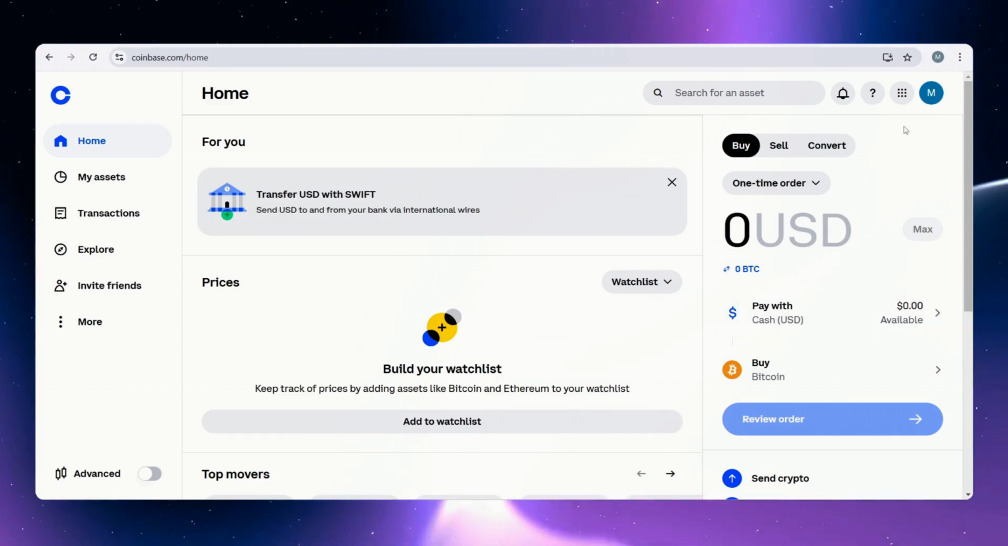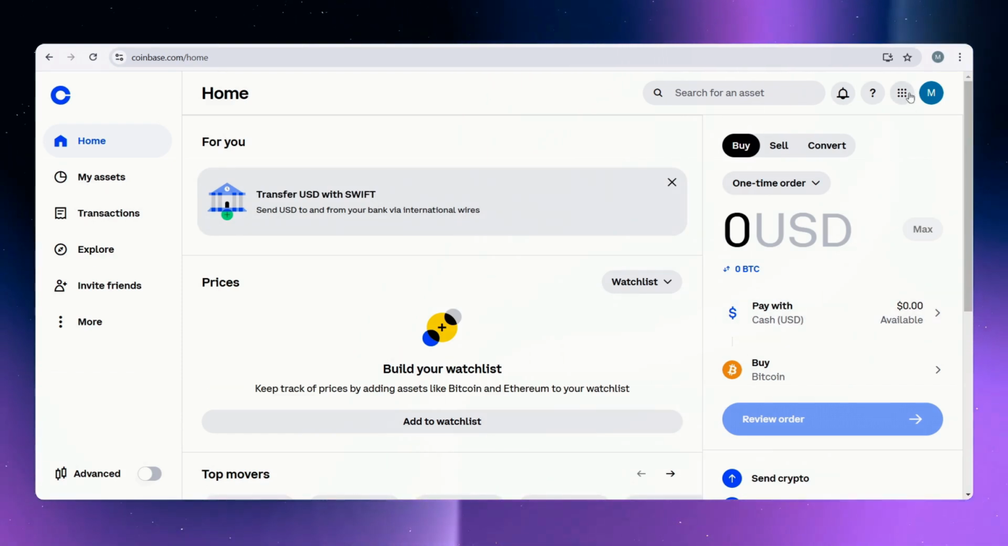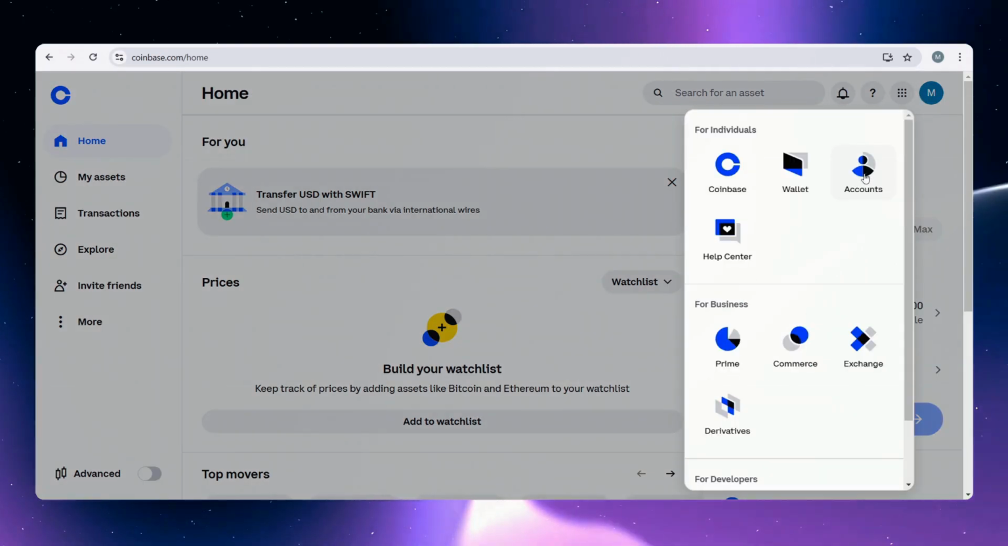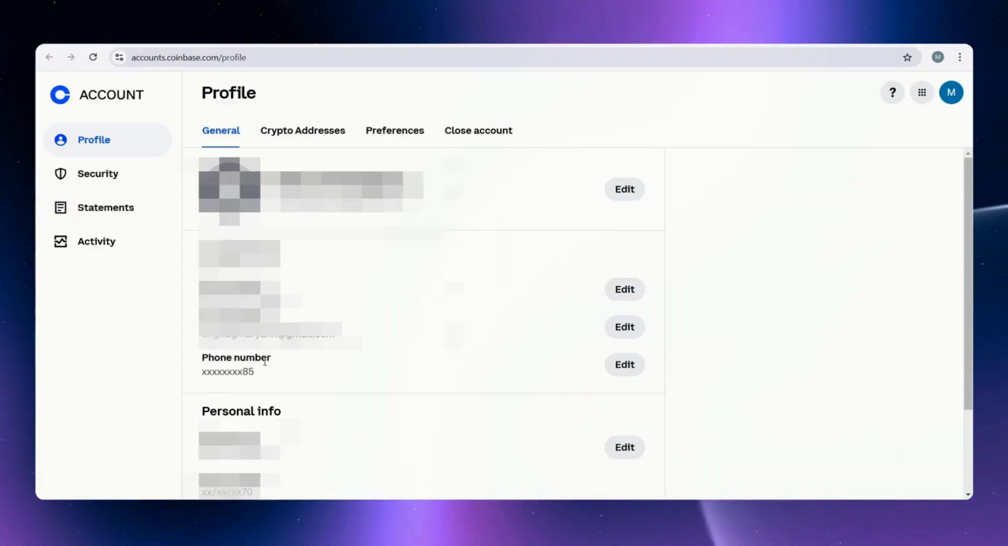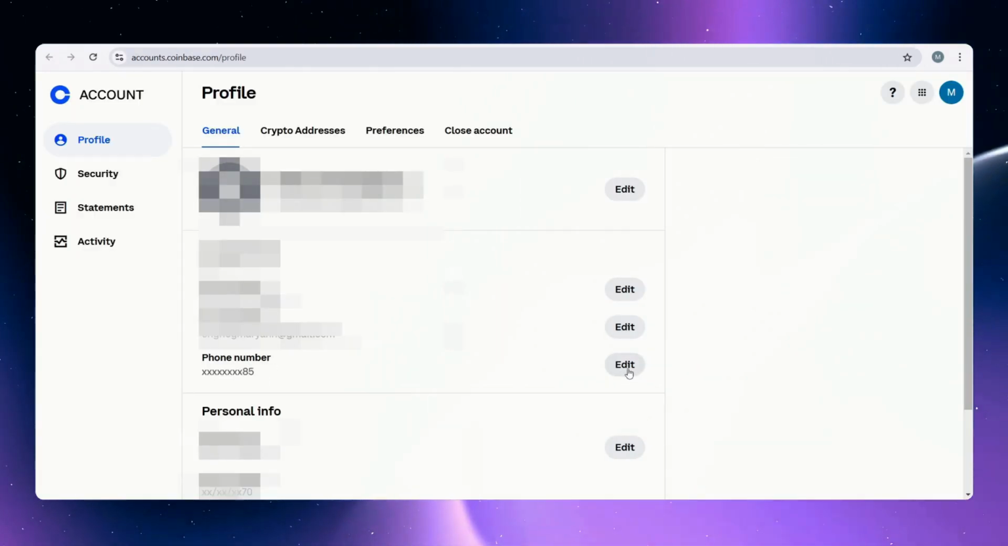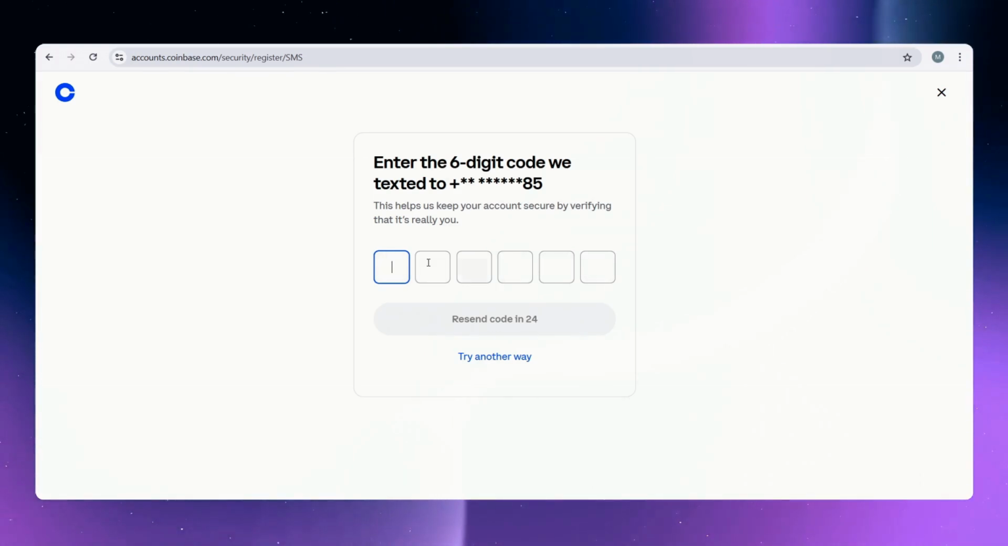Now from the homepage, all we have to do is click on these dots icon beside your profile. On the top right, go to Accounts. Now once here, you can see your phone number. Just click on Edit. You should receive a code to that number.